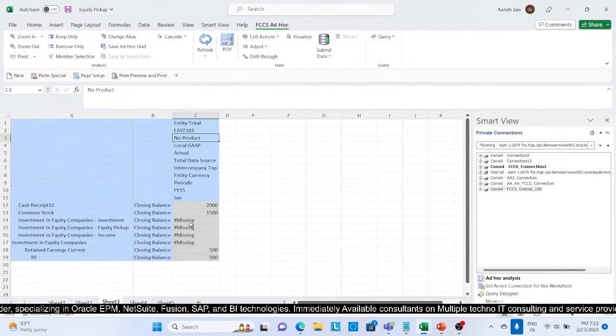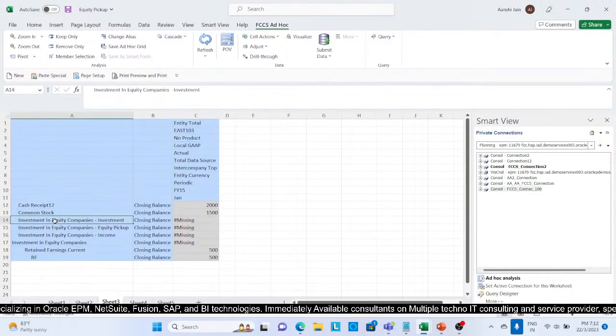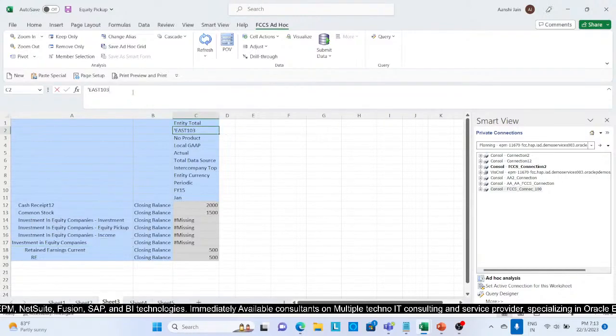I've already defined the POVs. Now the extra accounts that I have added are investment in equity companies, equity pickup, investment in equity companies income, and investment in equity companies. Rest all is same. So now here I've defined the top level POVs for the dimensions. Now here I will select East 101. The entity is wrong here. And then let's refresh it.